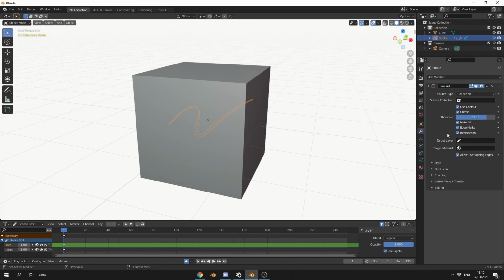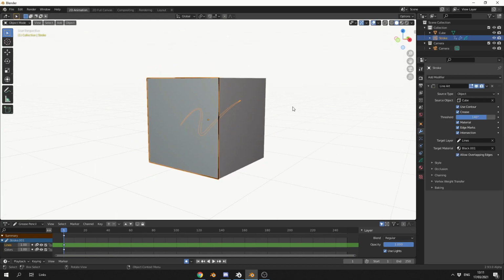Now this might not be the correct way to do it, but it's the only way that I can find how to do it. So we can go to the source type. So obviously we can do a collection, we can do an object, or we can do the full scene apparently. I'm going to select the object, I'll use the dropper tool to select the cube. Now you won't see anything here. What I need to do is hit the target. Do we use colours? Do we use the lines? We'll use lines. Target material, we'll do black 001. And you can see here I'm getting this one face.